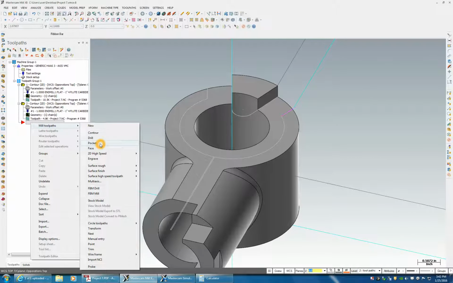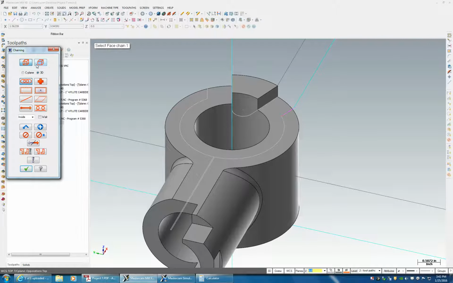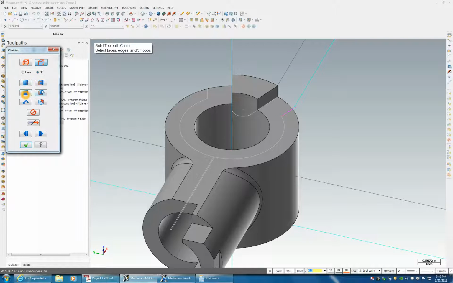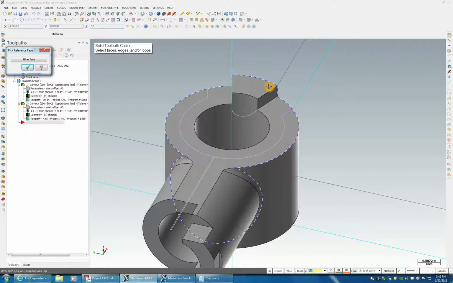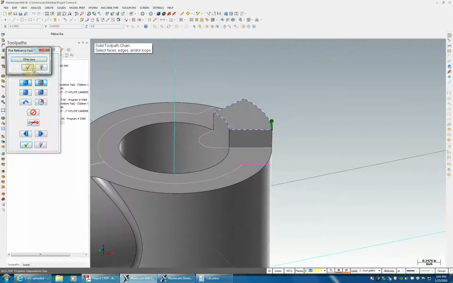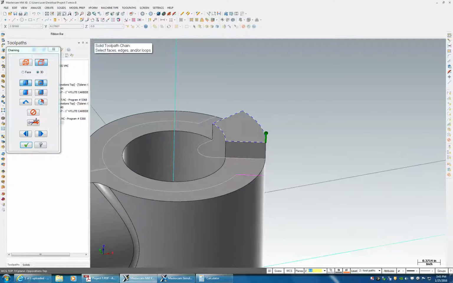So mill toolpath, this time we're going to face. This is wireframe and this is solid select. So let's go to solid select. All I want is a loop of this. Oop, see, I don't like that loop. Other face. There we go. That's the face I'm looking for. Direction is not so important.